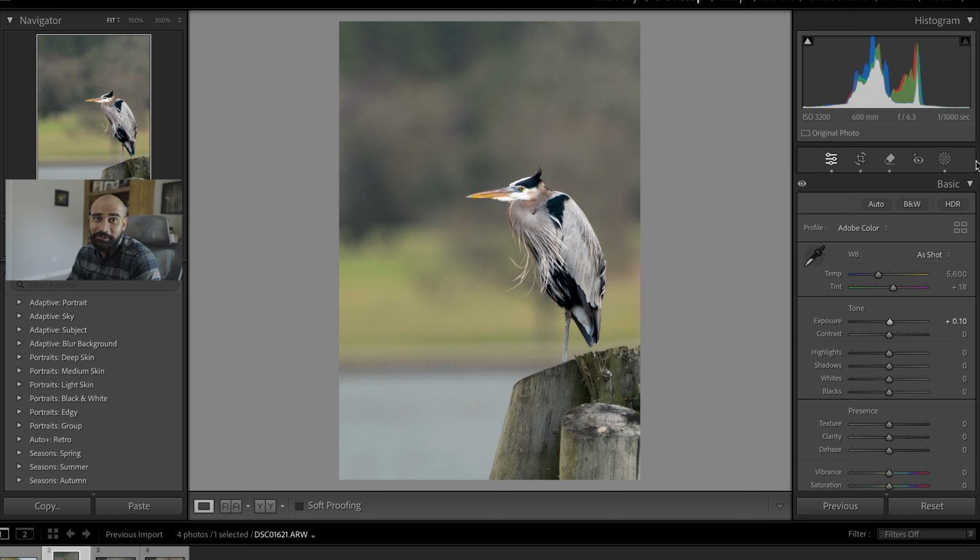Yeah, and that's it for the Great Blue Heron. Again, I'm pretty happy. I don't want it to look super unnatural. This is where I'll probably stop with this picture.